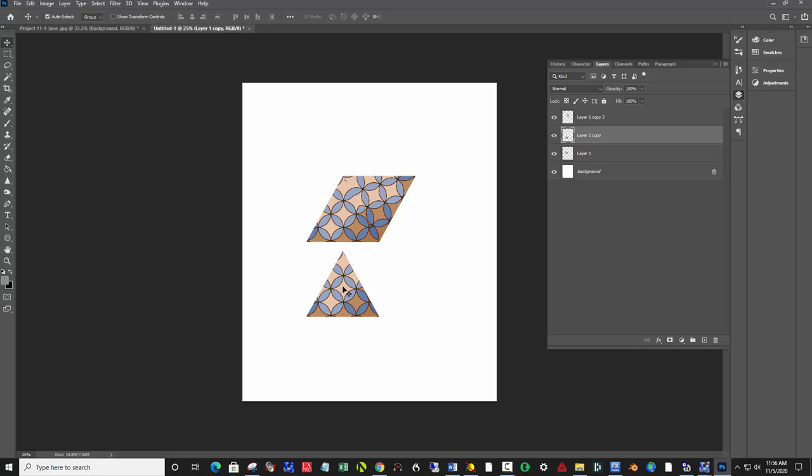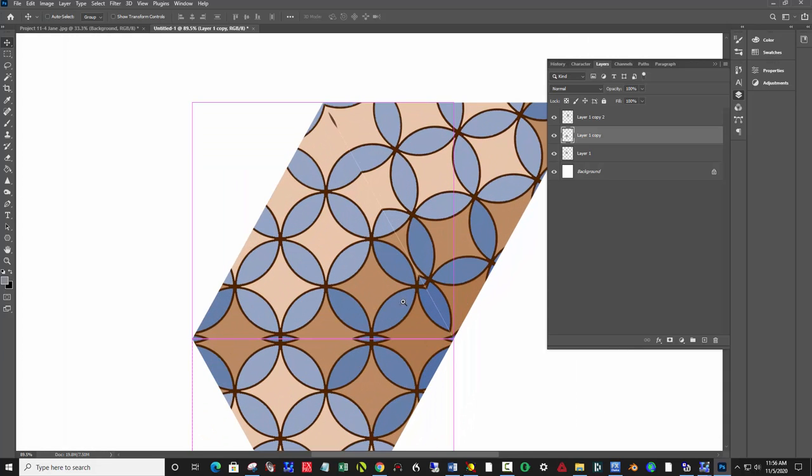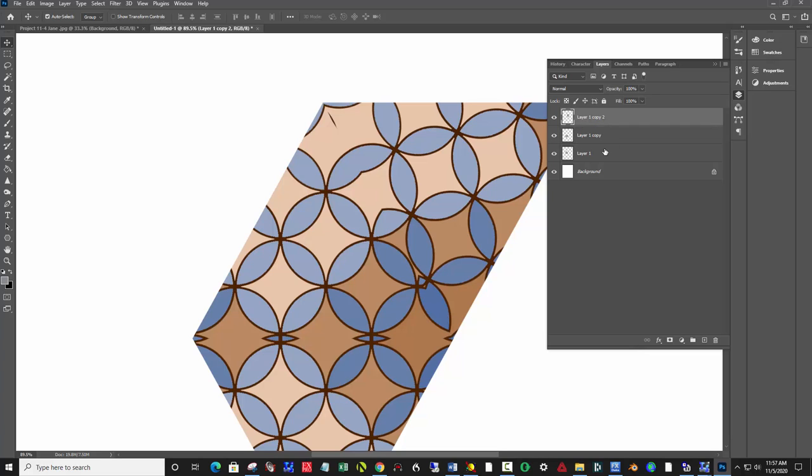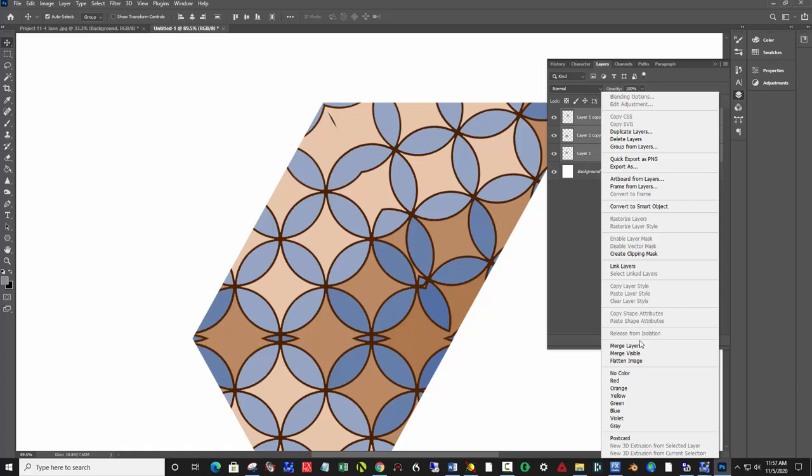The one below, you're going to Control T and flip it vertical. And just move it in, just like that. So I'm going to zoom in to make sure all the lines are correct. And I'm going to move that in 1 pixel with my arrow key, move that in 1 pixel with my arrow key, and then merge these 3 together. So I'm highlighting them, right click, merge layers.